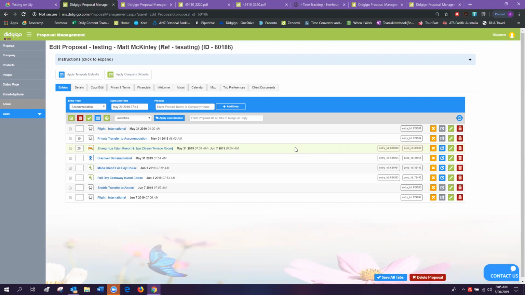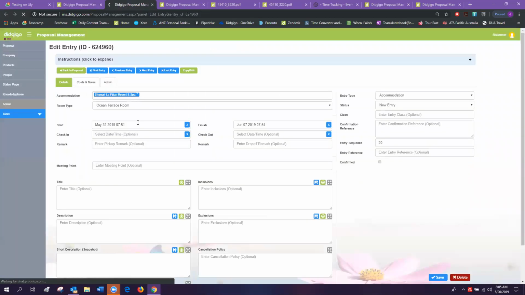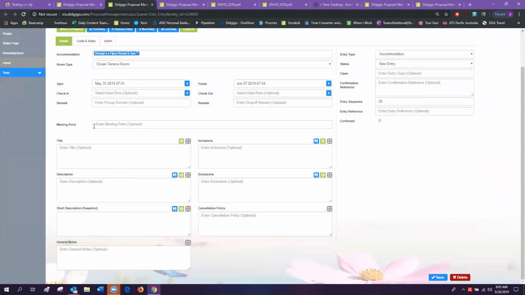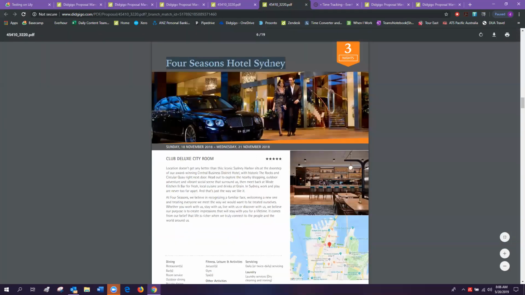The first way is to go inside of your entry. So once you have your proposal open in Didgigo, you can actually go into the individual proposal, open up an entry. You'll notice these fields here are empty. Even though these fields will be empty on your proposal, what you'll notice is that they will still display data on the PDF.